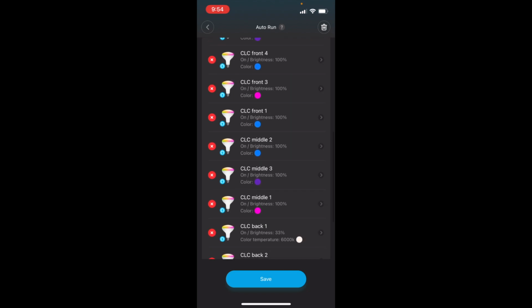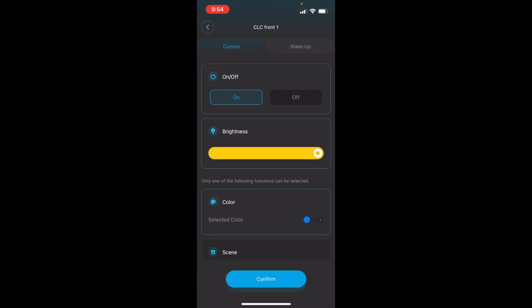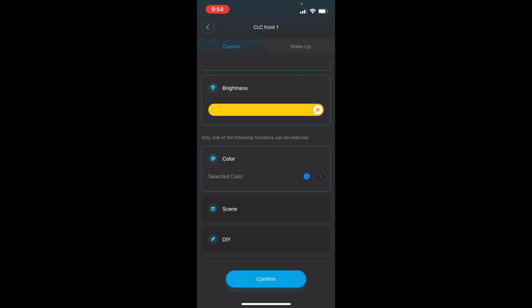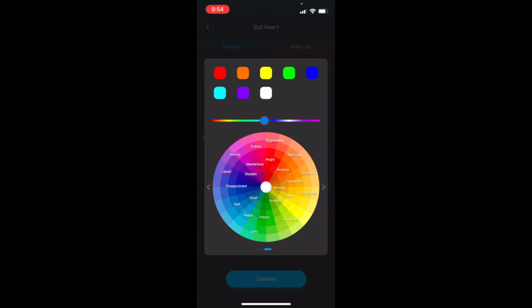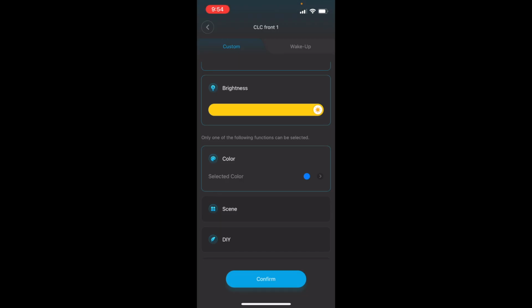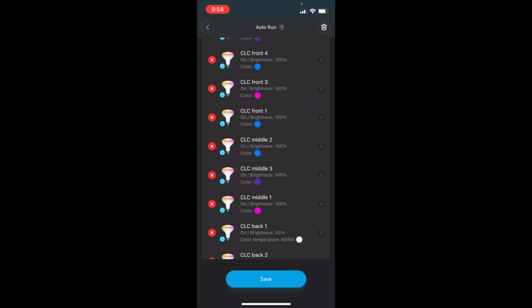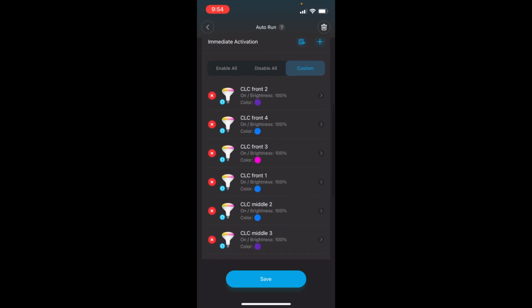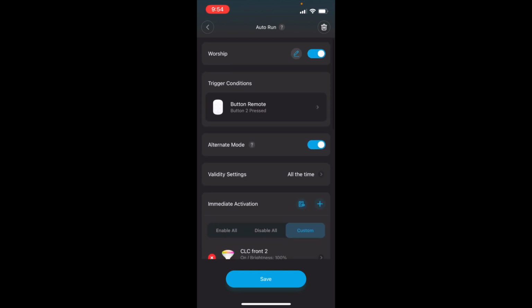Now, I did have to build these scenes from scratch. I had to go in and add the selected color that I wanted. It's easier if you have some saved colors up top here, but the gist of it is, you just go through and change each light bulb individually until you kind of like the color scheme.